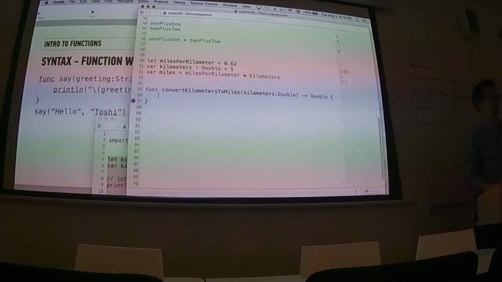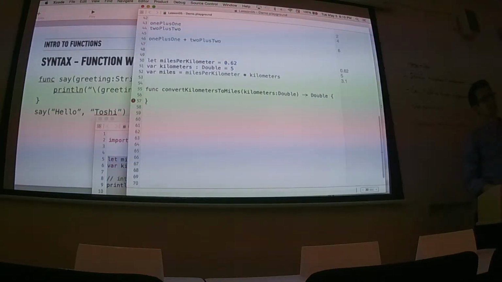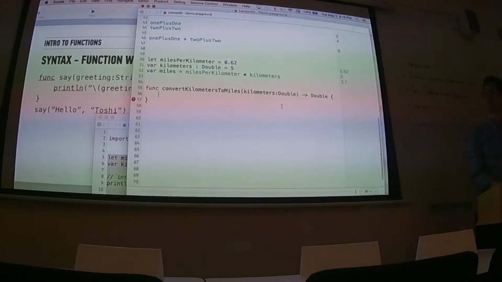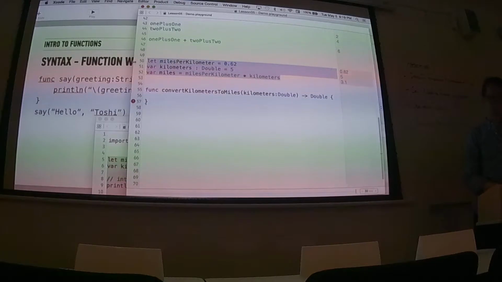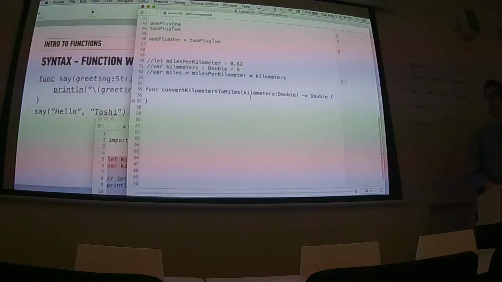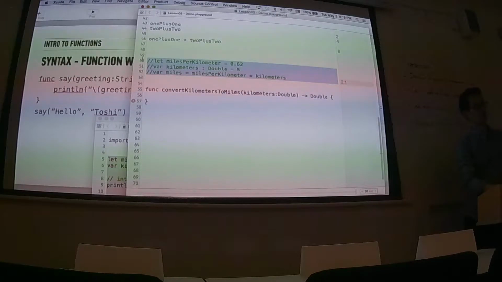Art, do you have any idea what the next line might be? Return. It could be return, indeed. So let's pretend I actually don't have any of this up here. Let me comment that out. Can you tell me again how to do that? Oh, that little trick? That is command slash. So right next to each other, down below, command slash.